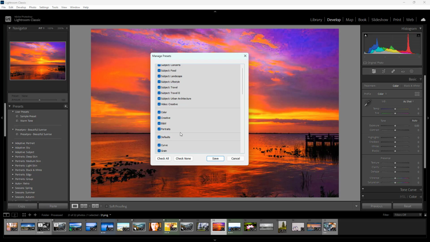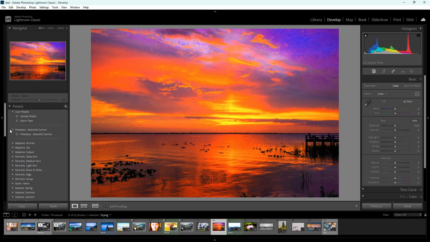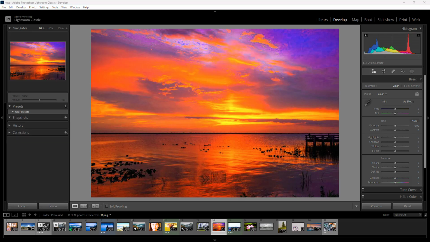presets right here. For example, I can go ahead and uncheck all, I can check none, and let's just select user preset right here and click on save. Once you do that, you can see only the user presets right here. You don't have anything else right here, as you can see, because I only enabled that particular preset.